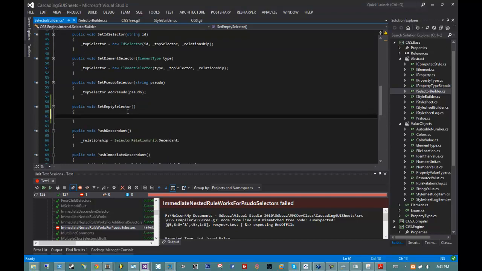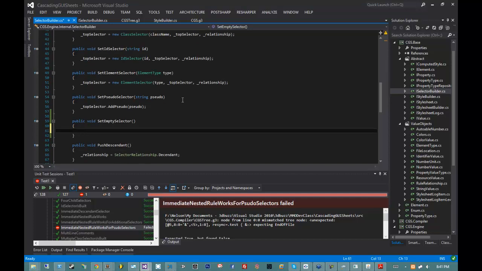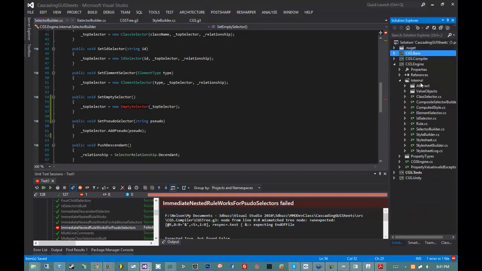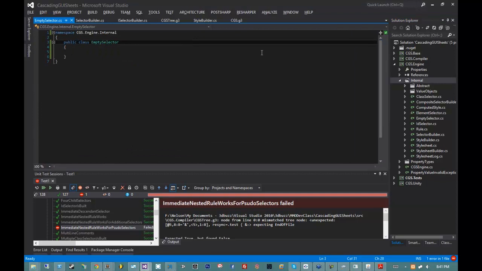Now what this is going to do is instantiate an empty selector, passing in my top selector and no relationship. So my empty selector is a selector that'll literally return true for everything. The only reason I have it is just for being able to select on pseudo classes.